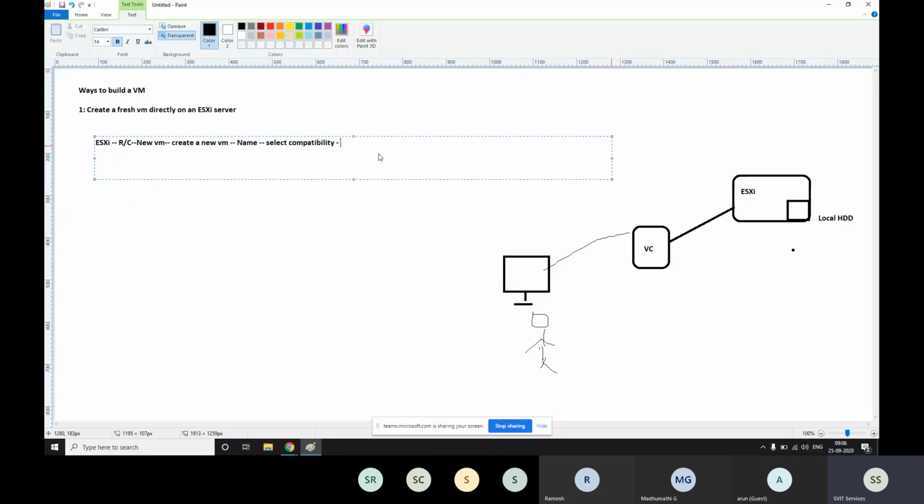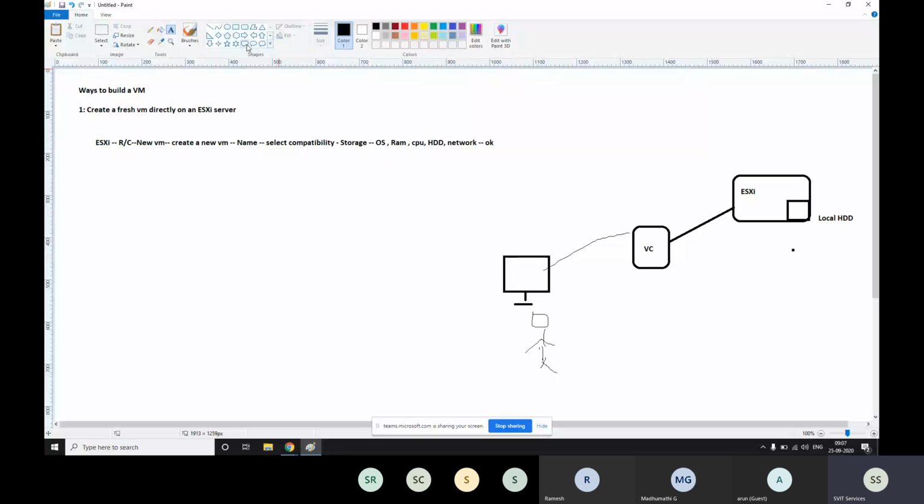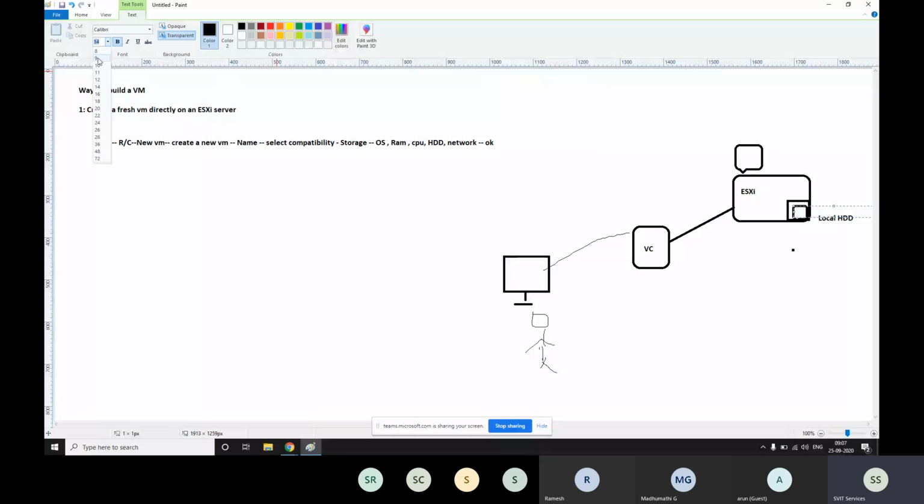Select the storage location. Then what OS you need to install. Then RAM, CPU, hard disk and network. And then OK. When you just follow this navigation, a virtual machine will be created here automatically with the name that you have provided here. And also the files will be located here in its hard disk. So the files will be automatically created here.